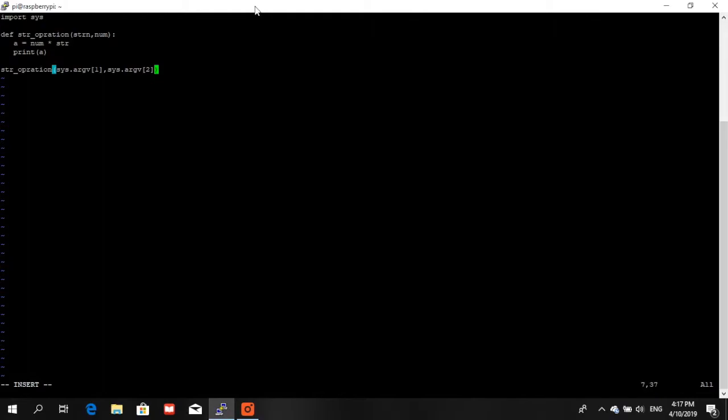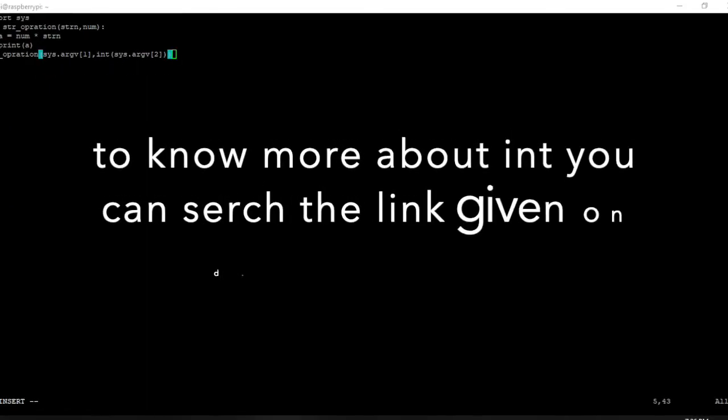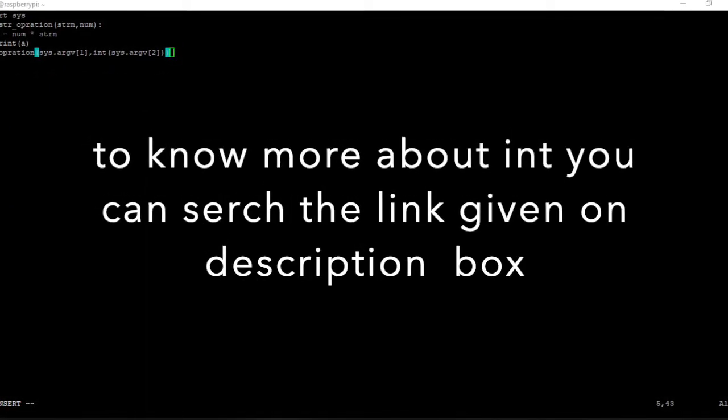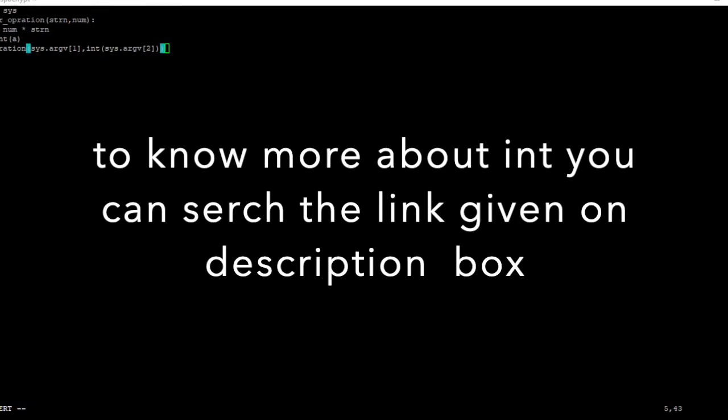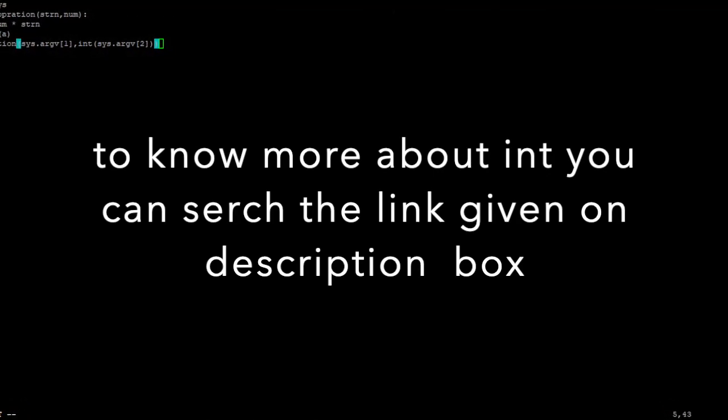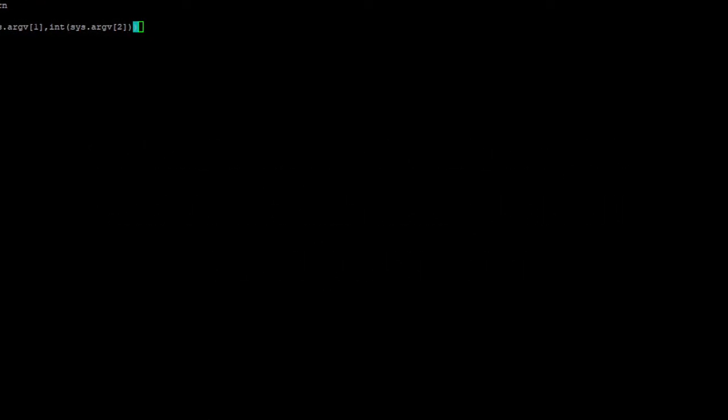Just one thing: by default, anything we type in the command line is considered a string. So I actually want a number from the command line, so I'm using int to convert it into an integer. Finished. Escape key to return from insert mode, and then shift hyphen key, W for saving and Q.